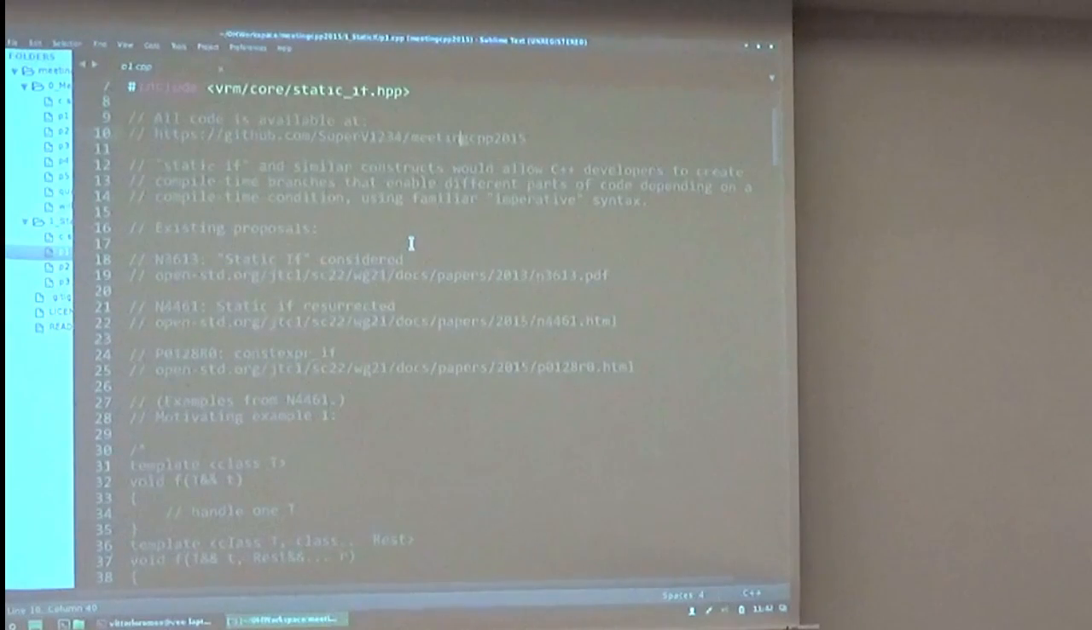Static if is a construct that allows us to choose at compile time a branch depending on a constexpr Boolean predicate. There are some existing proposals. The first one had a lot of problems with scope issues and other things. After that, it got resurrected. And finally, in C++17, there is a really good chance that we're going to get static if under the name constexpr if, which will allow us to branch at compile time. The branches have to be parsable, but they will not be instantiated unless the predicate matches the correct branch.